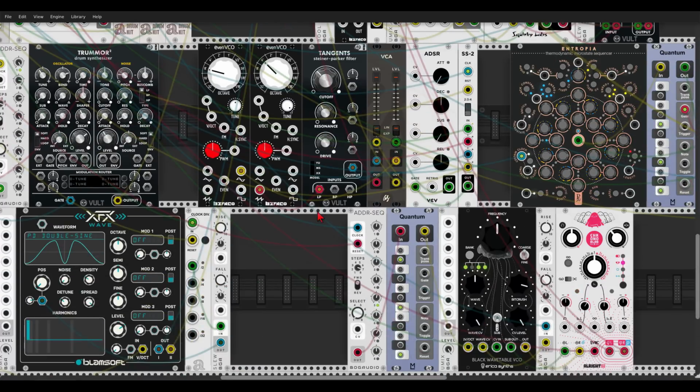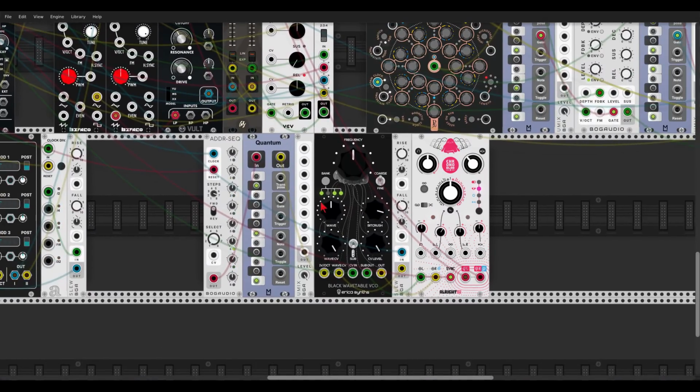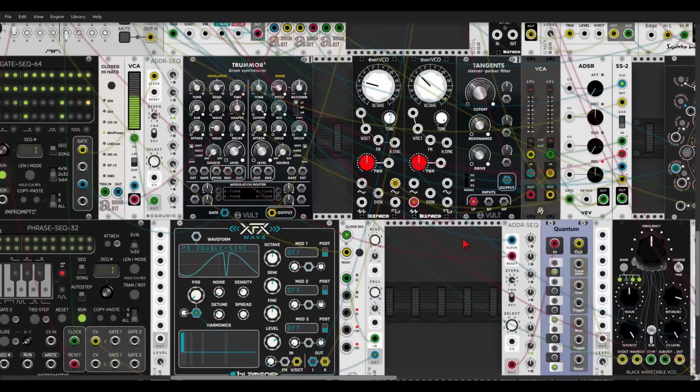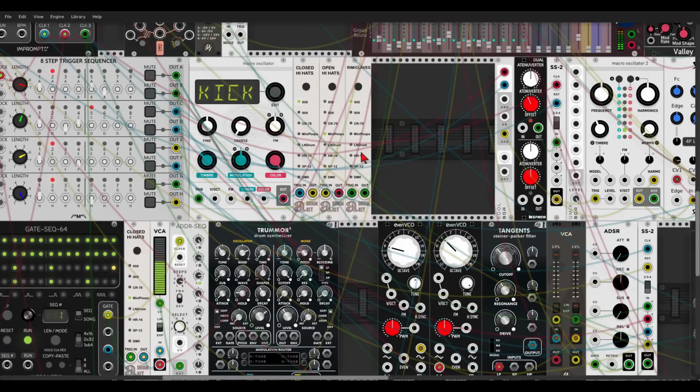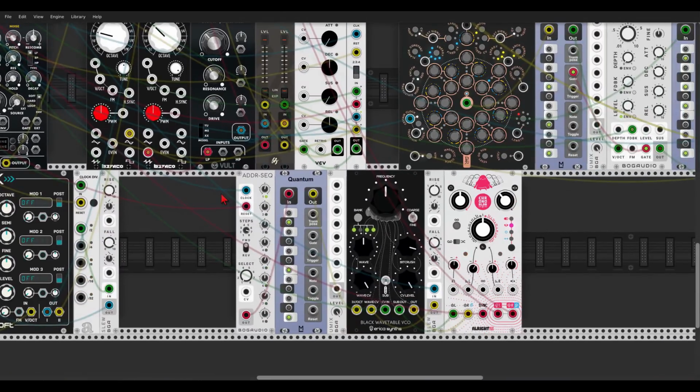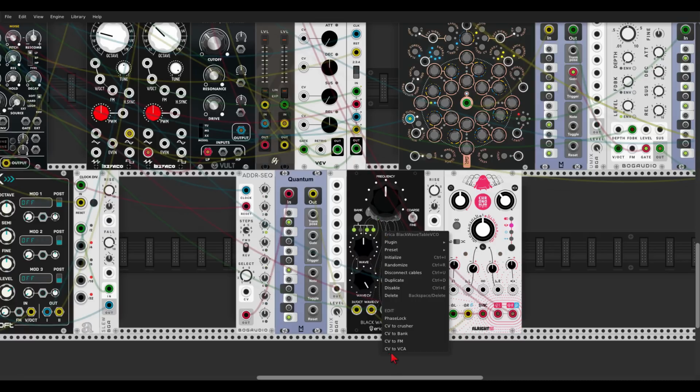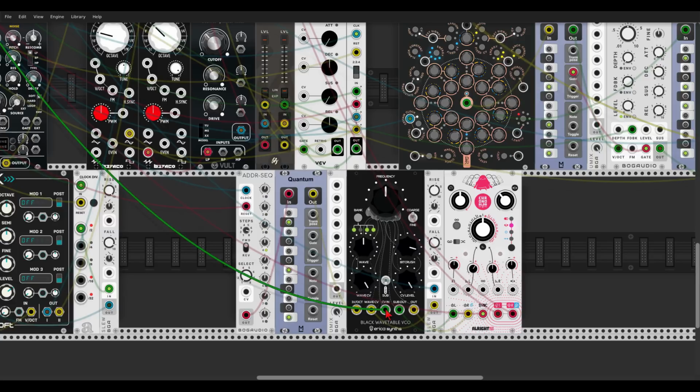And I have a final voice, which is the new Black wavetable oscillator from Erica Synths. It's receiving a sequence from the ADDR sequencer. The ADDR sequencer is actually receiving a trigger from the trigger sequencer, so it's also a bit jumpy, let's say, with swing. And again, I'm sending a sequence to the oscillator, and I have the oscillator set to CV to VCA, so I have the built-in VCA here controlled by the clock. And this is also going to a Chronoblob, and I have here another slew limiter.